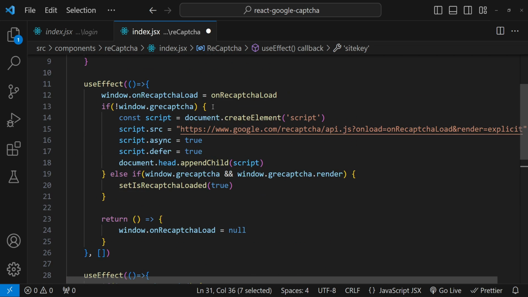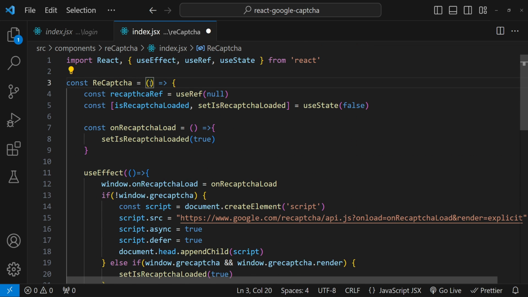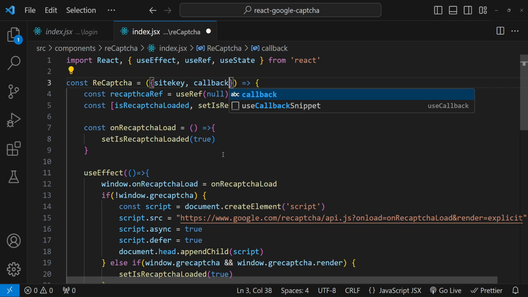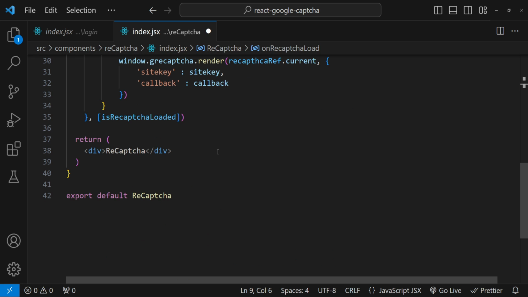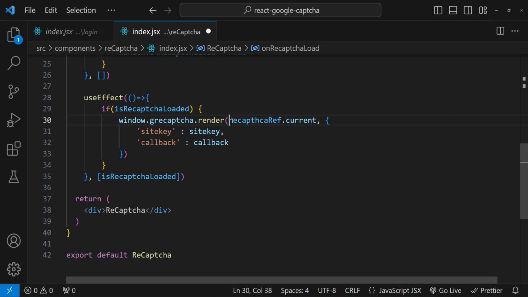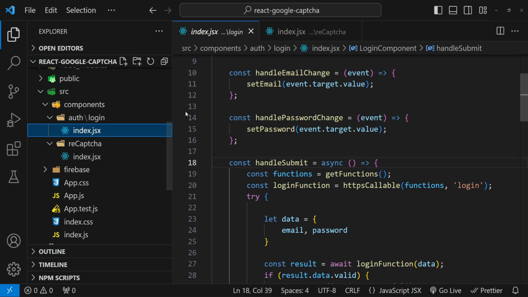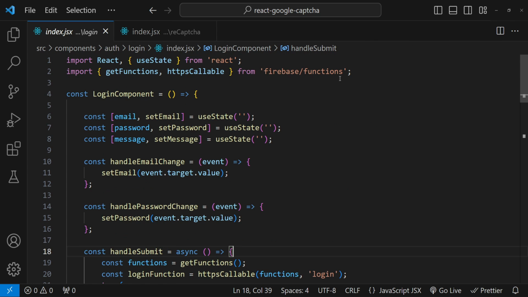And this site key and the callback, we are going to provide them as props so that this reCAPTCHA component can be truly usable across our entire website. Now after this is done, the only thing left is to return the reCAPTCHARef.current from this component, and that's pretty much everything we have to do for the reCAPTCHA component. Now let's get back to our login component and integrate the reCAPTCHA with it.